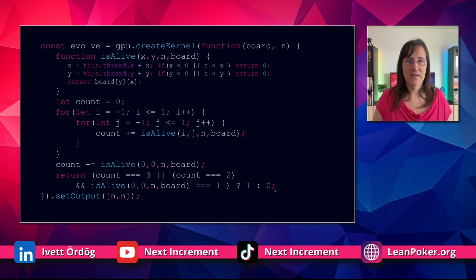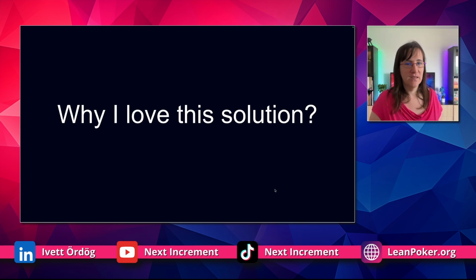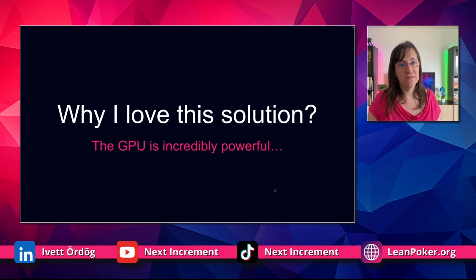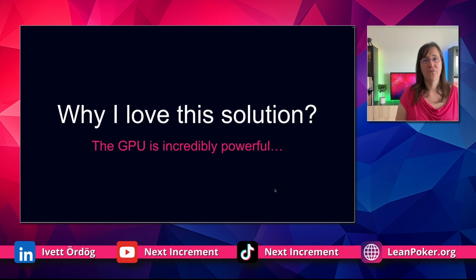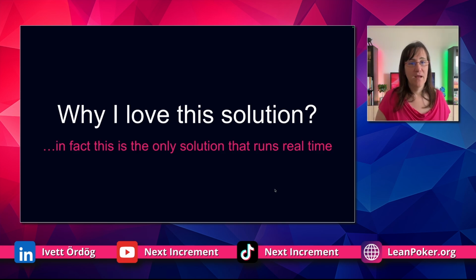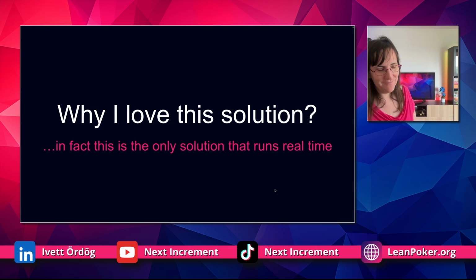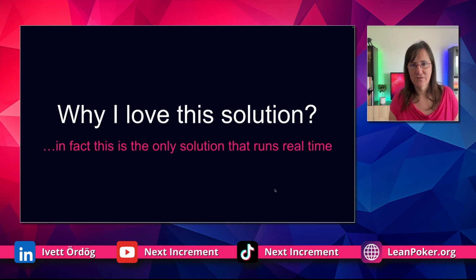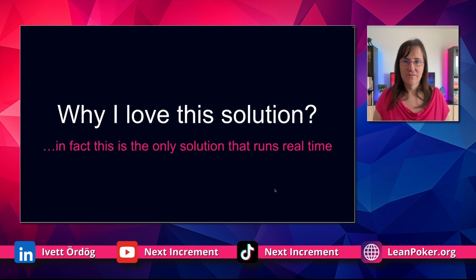And that's it. Now, this solution is interesting, and the reason I like it is because it's very powerful. The GPU solution is the only one that can run in real time. All of the other solutions that I showed you are a nice game, but this is the one that you could use to generate actual game of life footage.